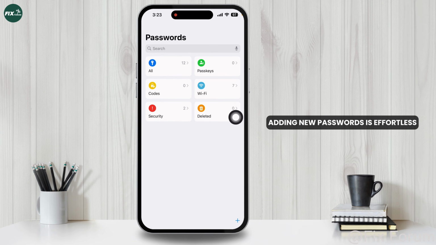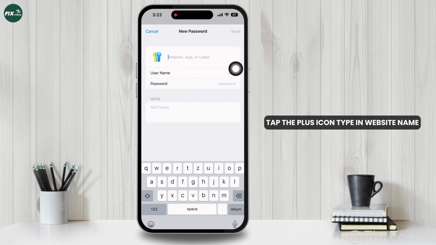Adding new passwords is effortless. Tap the plus icon. Type in the website name, username, and password. Also, you are able to add notes. Once you are done, click Save.